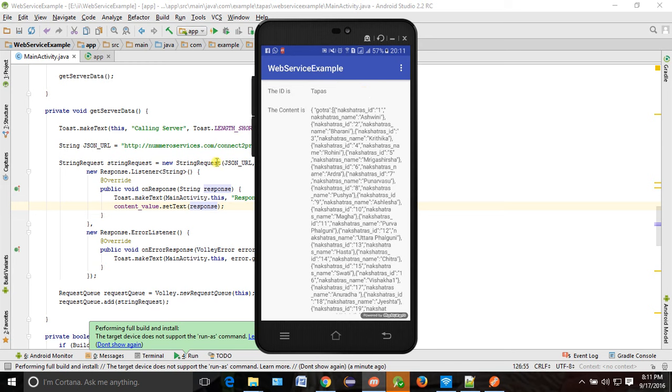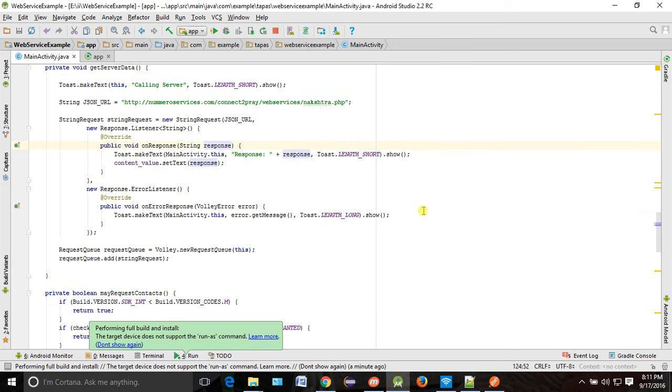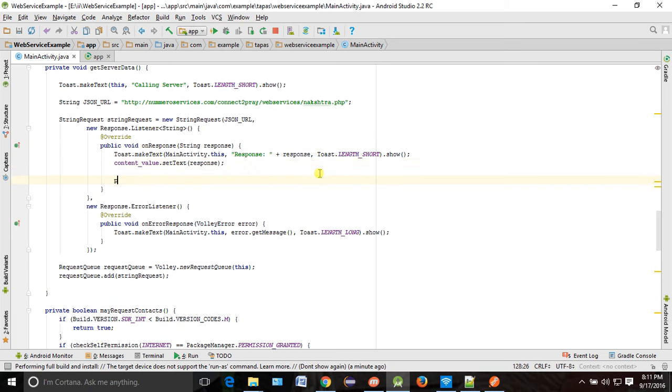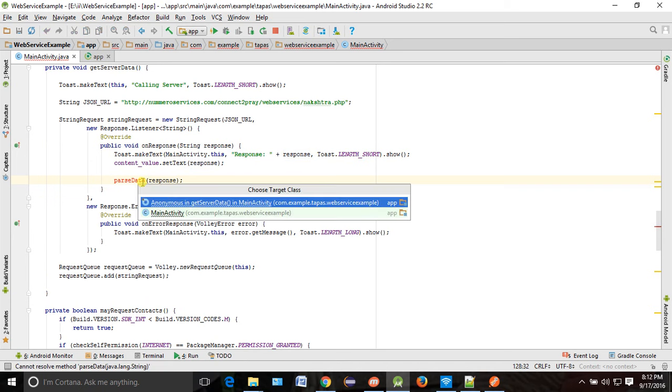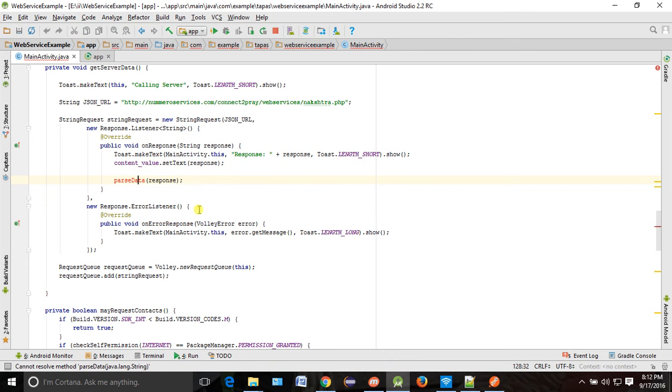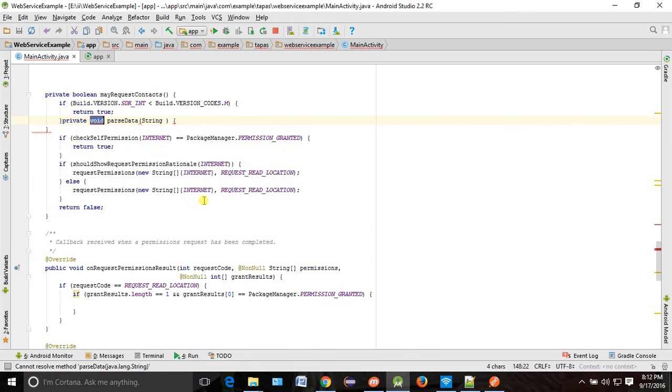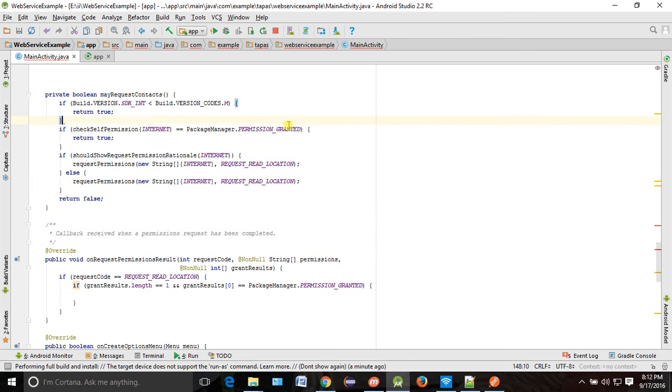For that, you have to parse it. So how to parse? You can write one method here called parse data, and I will send this response like this. Now you have to parse this data. So let's try to create one method called parse data. Parse data is the method. Where is it? Some problem.